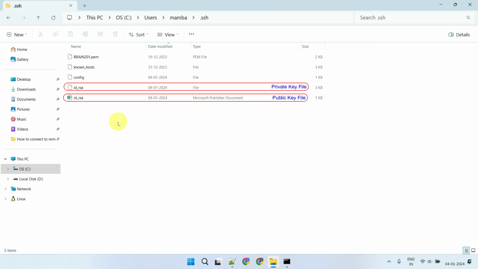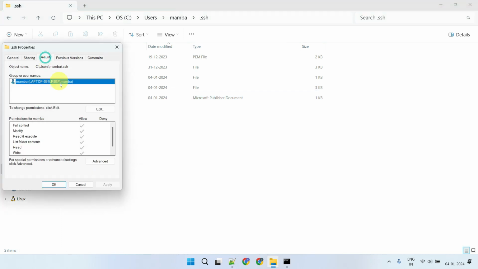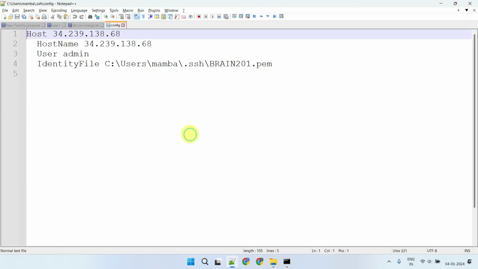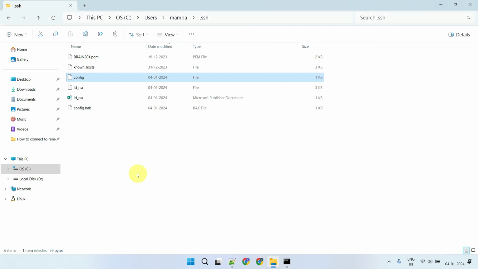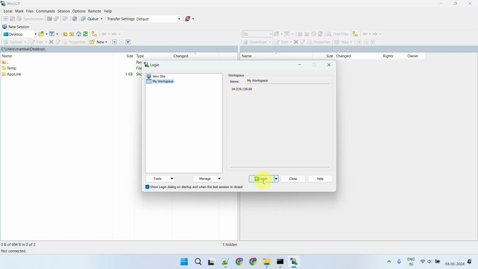The private key file should stay on your local computer. Ensure that only the current user has access to this file. Additionally, make sure to mention your private key file name as the identity file in your configuration file. Next, move the public key file to the remote server using WinSCP or any other preferred method.